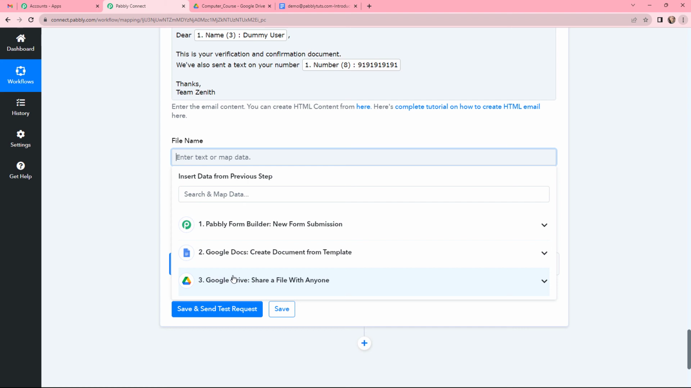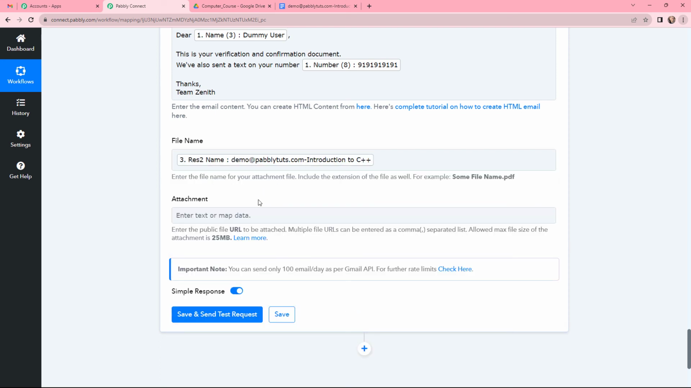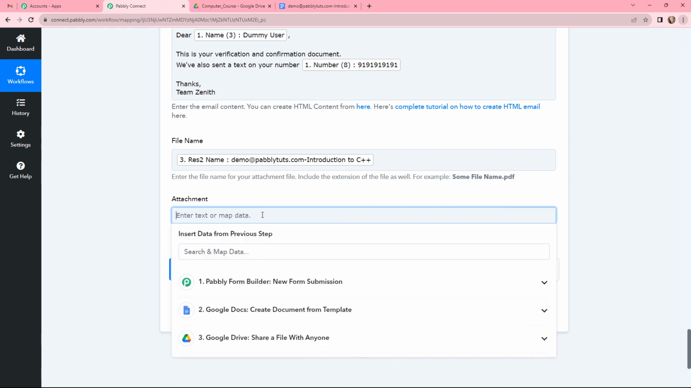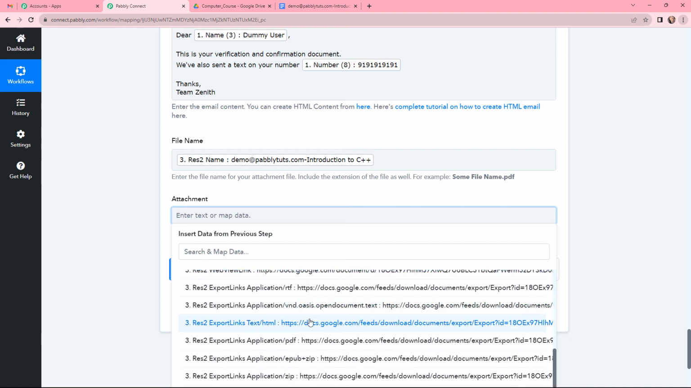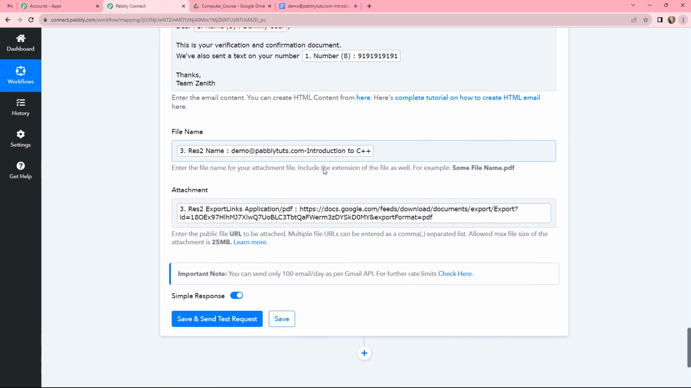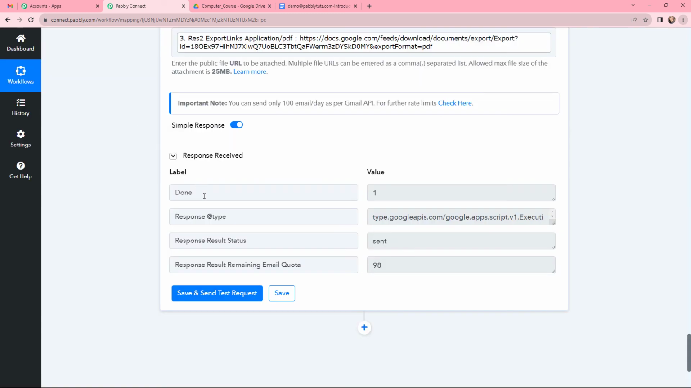Now moving on to file name, we will go to Google Drive and here is a file name by the name of demo@pabblytudes.com - introduction to C++. We will map this and after doing this, we will attach the attachment. So now we will again go to Google Drive and scroll down, and we want to share this as a PDF. So we will map this and it's done. Now we will click on save and send test request to see whether the mail is sent or not. In the response received part, you can see done and the response status is sent. That means the mail is sent to the mail ID.